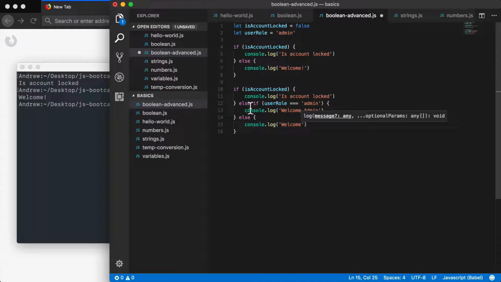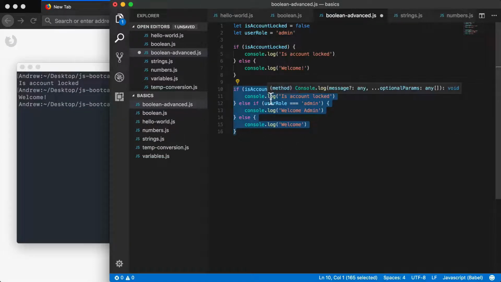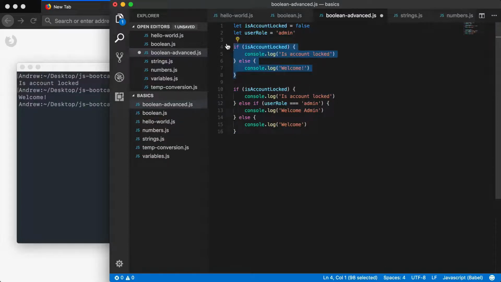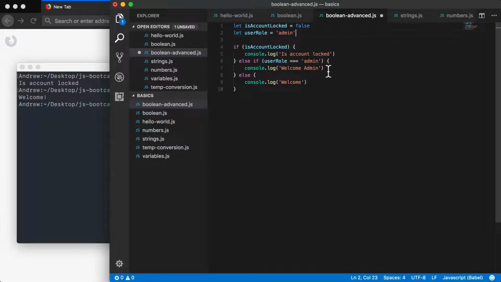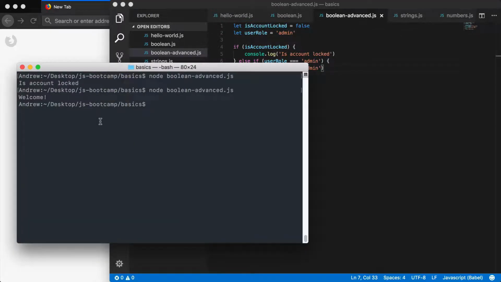Now we have one of three roads we're going to go down. One of these is always going to run, but only one. We're never going to have 0 run. We're never going to have 2 or 3 run. We can delete the old if statement from up above, and we can actually test our work. So with the current data, the account isn't locked, but they are an admin. So I would expect welcome admin to print. I can rerun the script, and that is exactly what I get.